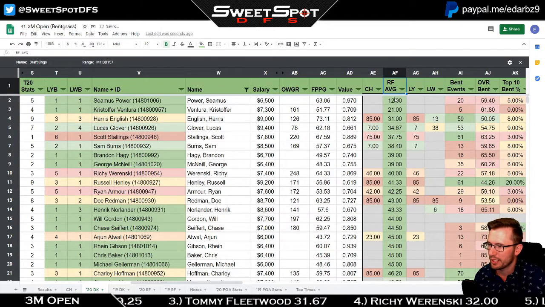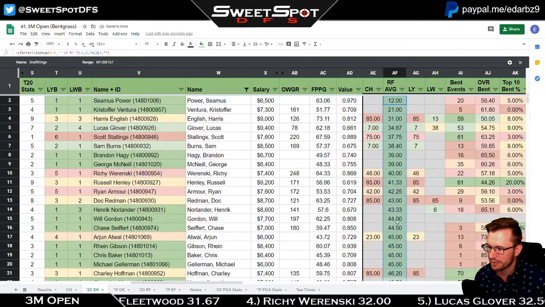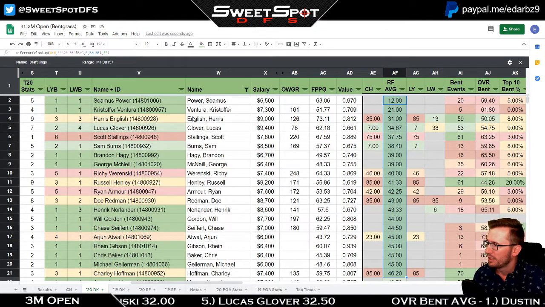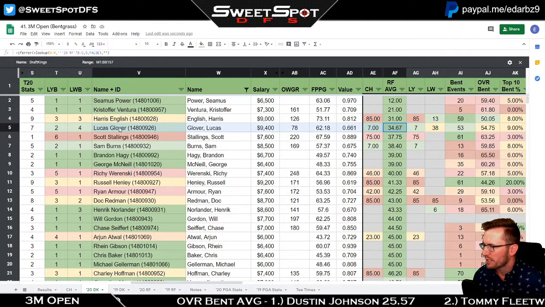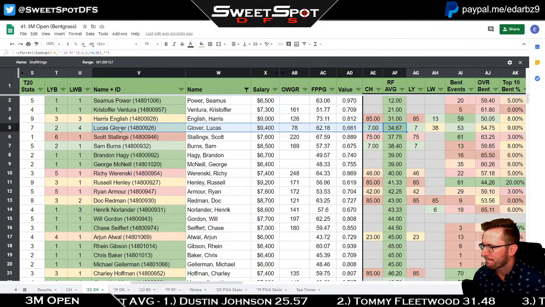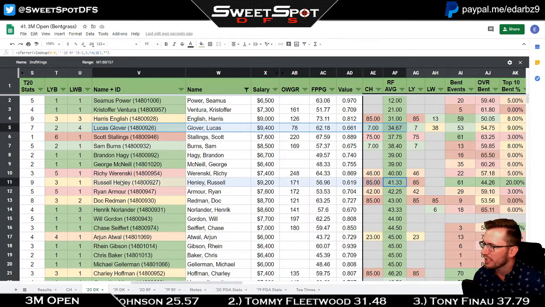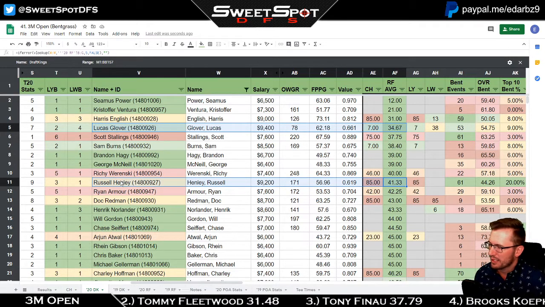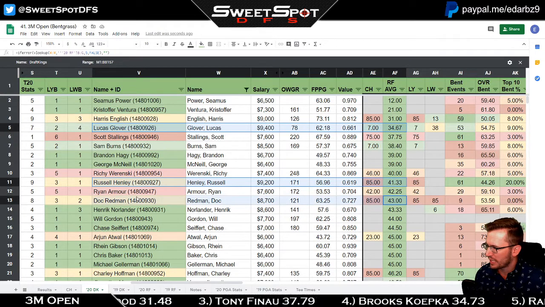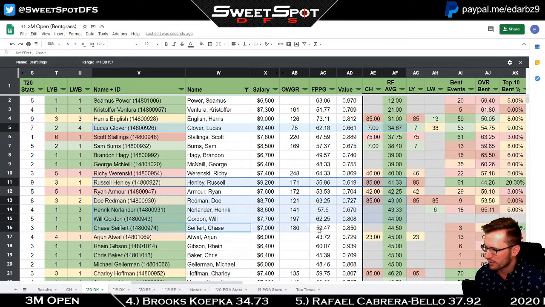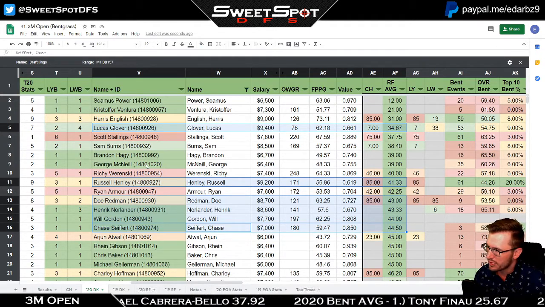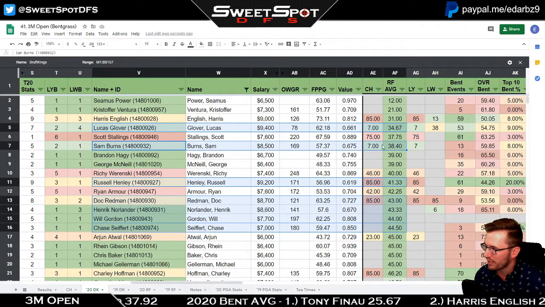So here are your top 20. That's what this dark green color represents. Top 20 in recent form. And I mean, Lucas Glover kind of stands out when it comes to recent form. And so does Russell Henley. I guess a lot of guys. Let's look at all the guys that I think are, even Chase Seifert. Chris Baker is really interesting for those that don't know who he is. He might be worth the flyer.